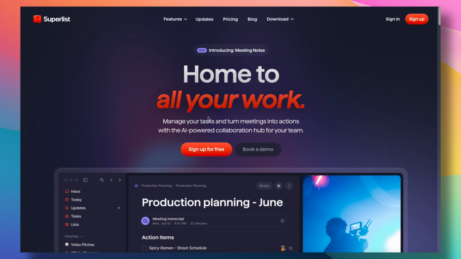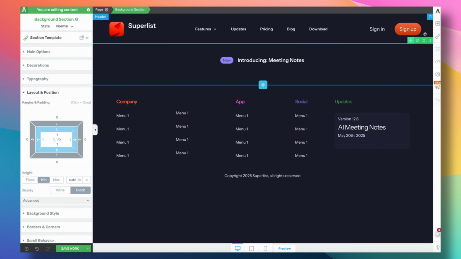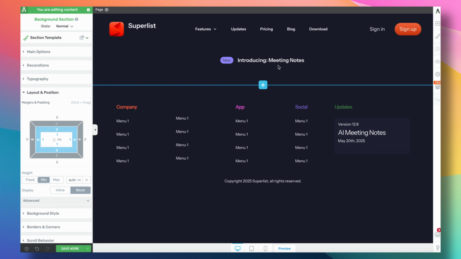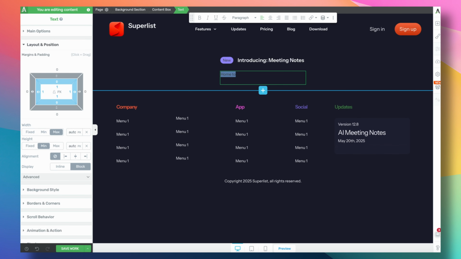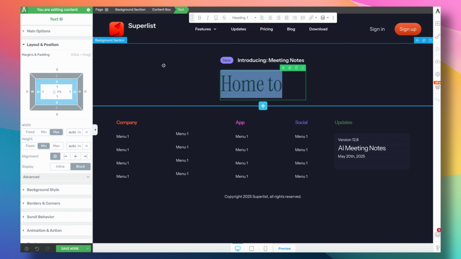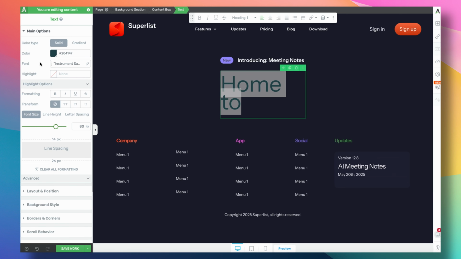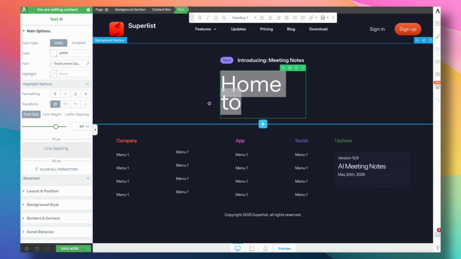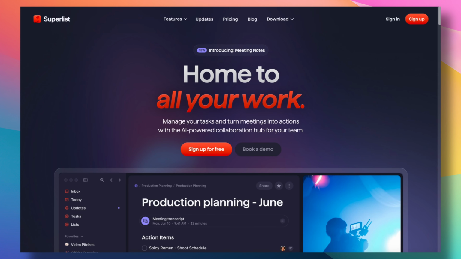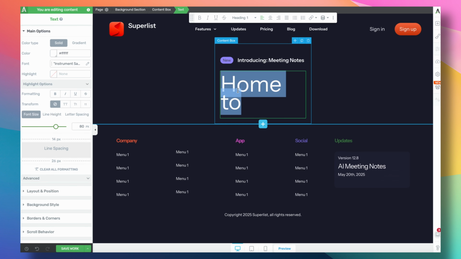And now we need "home to all your work." So we're going to do an H1 here, "home to," and this is going to be an H1 heading. Oh, but we don't want that typography. Here, I'm using Instrument Sans, which is the same font that we're using here in the nav items. So now let's do "home to," and this is going to be in white. Yeah, it's actually not fully white, is it? It's darkish, grayish. Let's see.